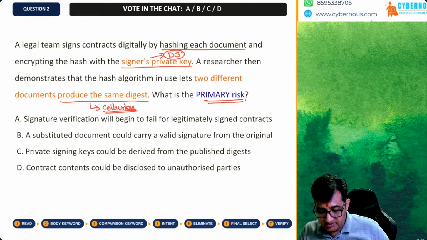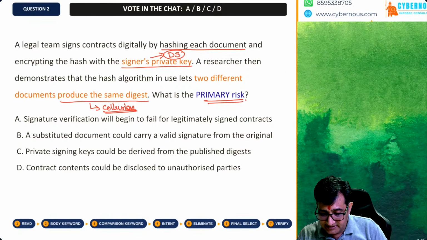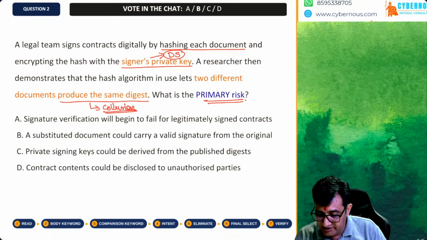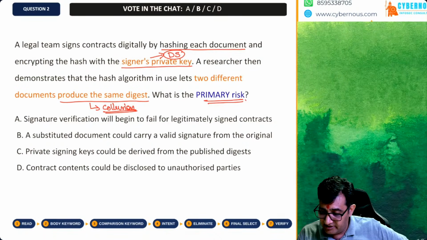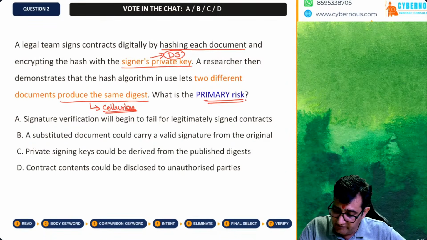Okay, good one, sir. So let's go and review this question. Option A says signature verification will begin to fail for legitimately signed contracts. No, it will not fail.